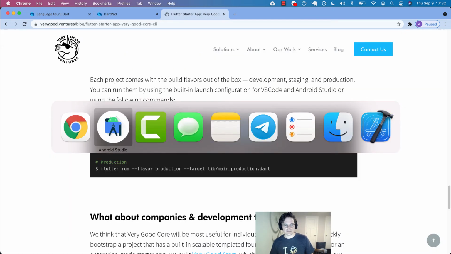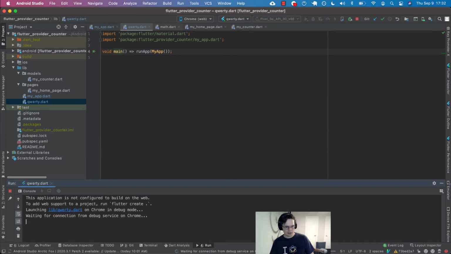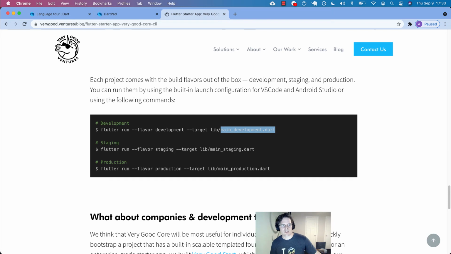Let's see if my app is loaded. No, waiting for a connection from debug service on Chrome. Okay, I guess we'll just keep waiting for that. So Very Good Ventures, this outfit here, you may know about their command line interface, the CLI that they have for generating applications.